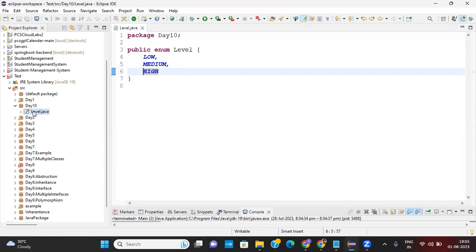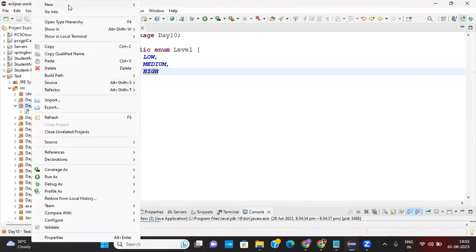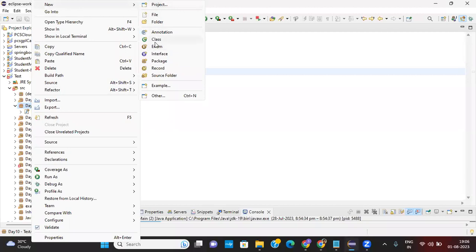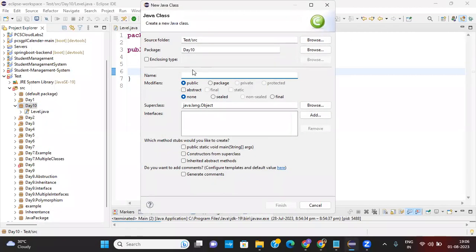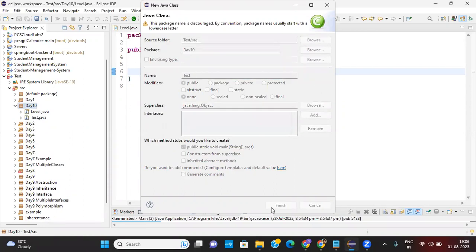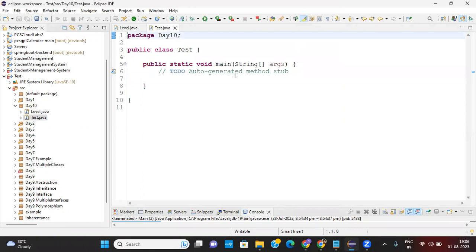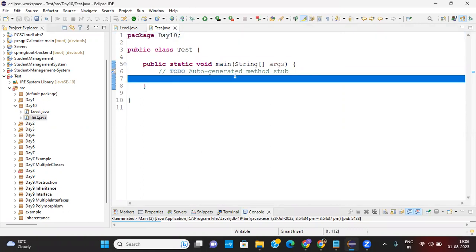And this is an enum class, right? And there is another class, and that class has the main method. We are going to access this enum inside that method. Test class, I'm giving Test as the name. So basically, how do we access an enum?